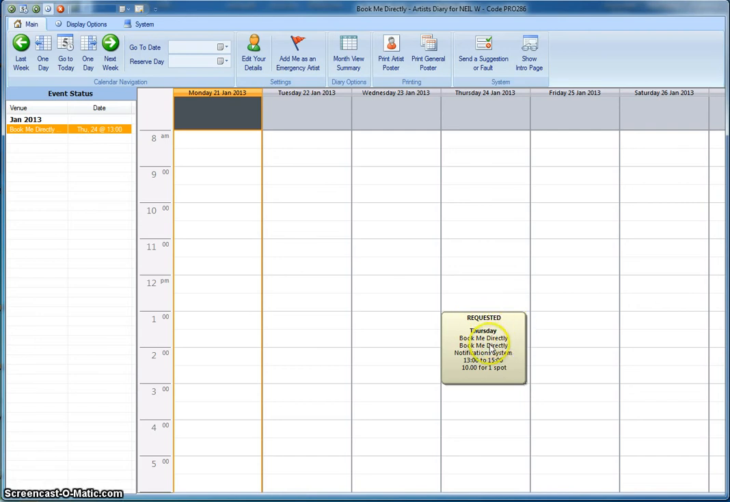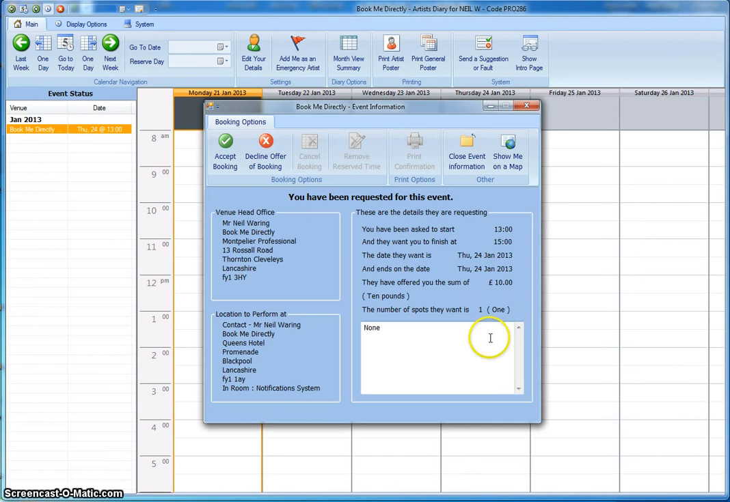It's in twice because actually one is the venue and one is the room, but I've named them the same thing. And it's from 1 till 3. There's the information that we entered before. It's £10 for one spot. Now if this was an artist, you could answer off your mobile phone, but I'm choosing to show the diary so you can see exactly the information that's presented. So to have a look at it, we double click.